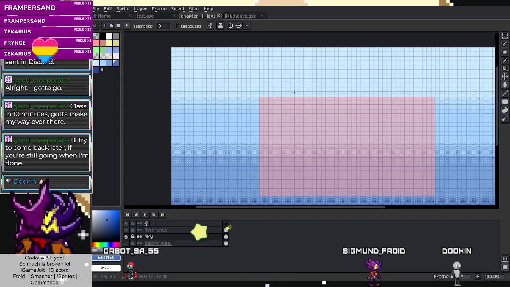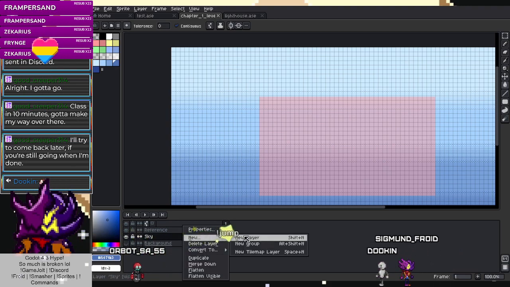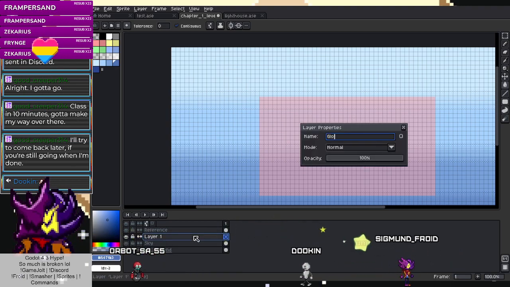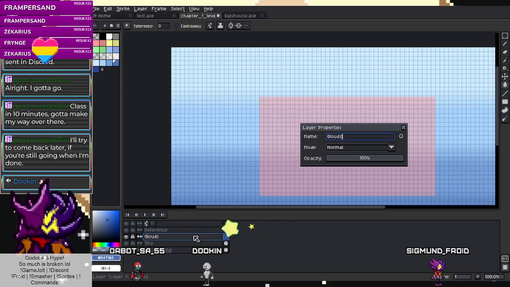But... next step. Next layer. Clouds. I just spelled clouds with G.